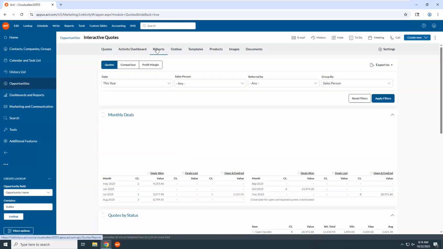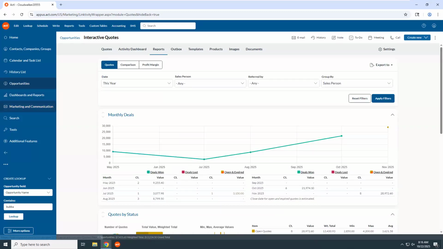In the reports area, I can view the monthly deals chart at the top, which shows a lifetime of deals won versus those that were expired or lost. You can change the filters at the top to show a different time range and different salespeople and so forth. So there's a lot of ways to filter out exactly what you want to see.